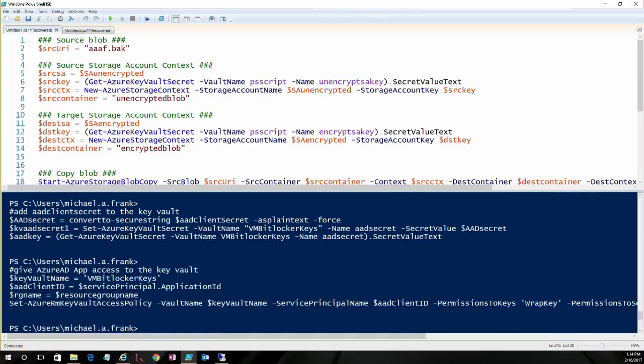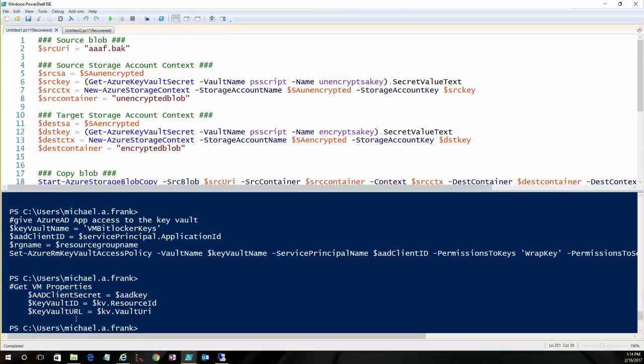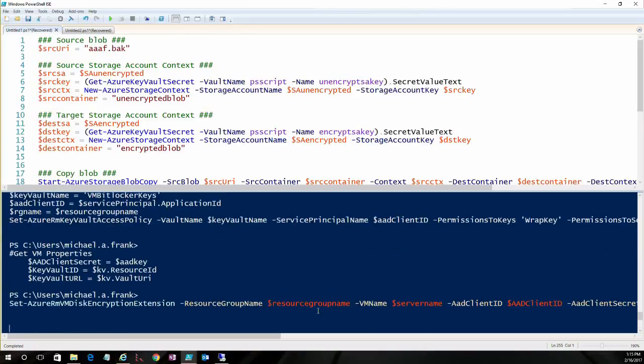Cool. So now that we've done that, we're going to create some more variables from the key vault. So we're going to grab the URL of the key vault and the resource ID. And then we're going to go ahead and encrypt our VM by applying the Azure VM extension for encryption.